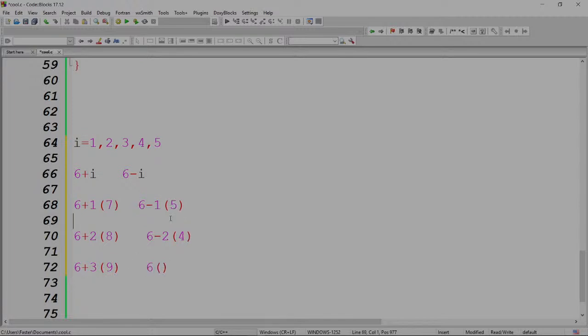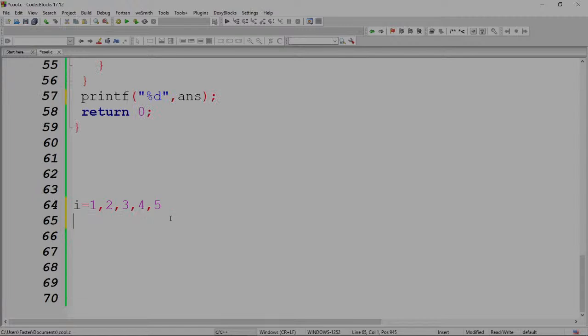Sorry, 6 into I minus 1. Sorry, I forgot the formula. So what is the mathematical formula here? 6I plus or minus 1. So that's the formula: 6 into I minus 1 and 6 into I plus 1. You apply this one, we get the prime numbers. So 6 into 1 minus 1, what do we get? 5. 6 into 1 plus 1, what do you get?